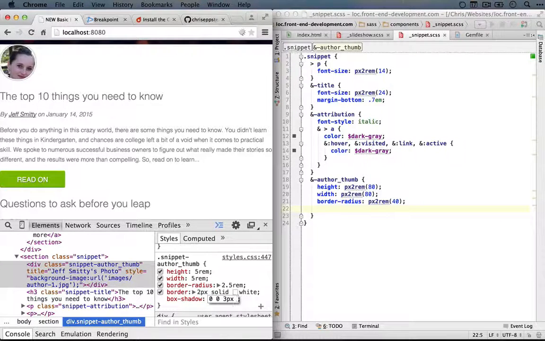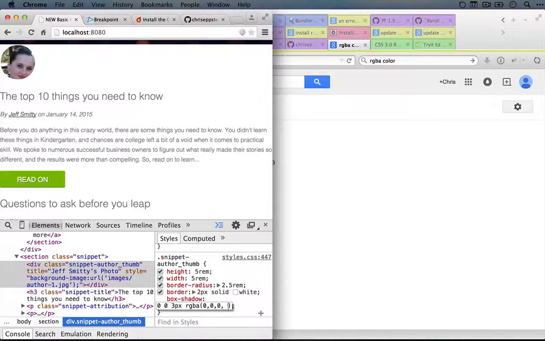So if we wanted to set it to black, it would be RGBA 000, and then the opacity. Let's set it to 0.7 for now. Okay, I'll drop the opacity a little bit to make it a little less gray. Let's try 3, 4, 5.